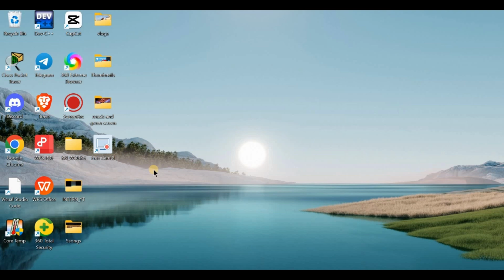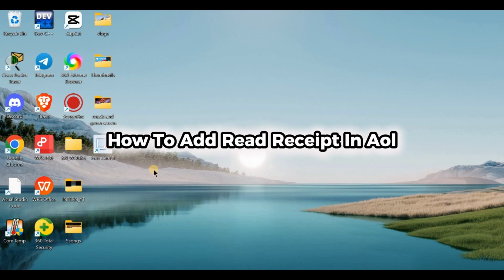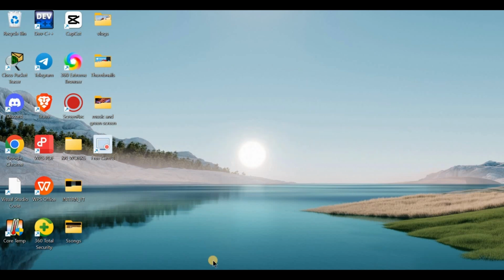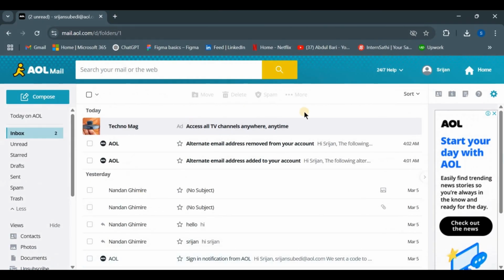Want to know when your email has been read? Let me show you how to add a read receipt in AOL Mail. First, open AOL Mail in your browser and sign in.